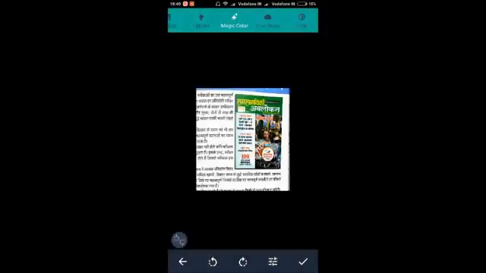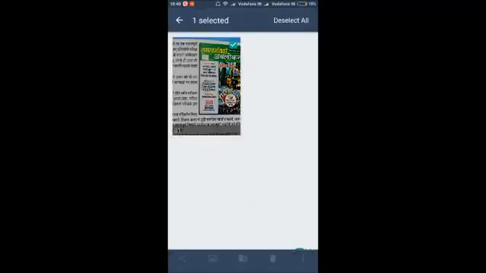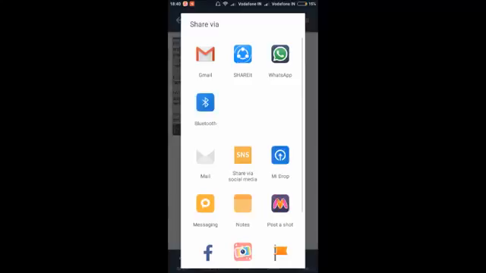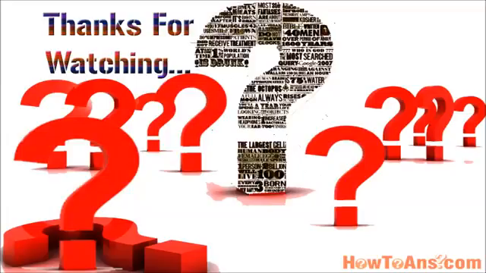Now you may share this file with any of your contacts by just long pressing it, clicking share, and clicking on image. You may send it by Gmail, share it, etc. So today we have taught you how to scan a document using an Android mobile phone. Keep in mind, that's very easy.